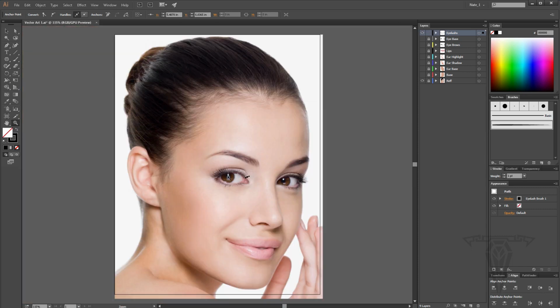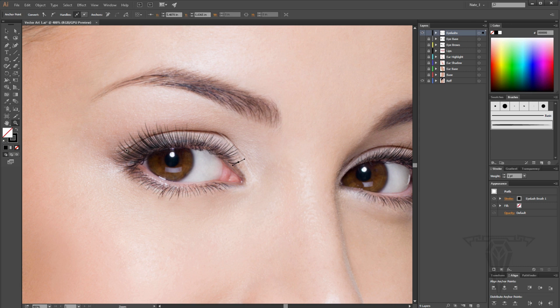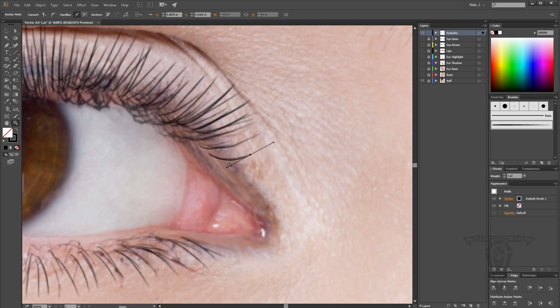Now, if I was trying to do more of a realistic scenario, I could probably try to match these eyelashes one by one. I don't think that's going to give you the vector art look that you're looking for when you're trying to do vector art style, but you can do that. You can draw out each one by one using this technique. Now, this is still a little too thin.